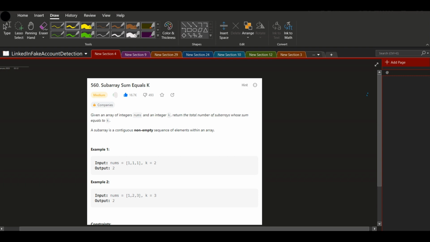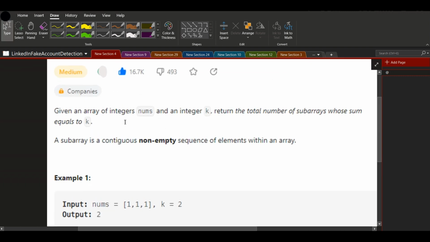So we're told, actually, let me zoom in for you guys. We're given an array of integer nums and integer k. We need to return the total number of subarrays whose sum equals to k, right? And we can think of a subarray as a continuous non-empty sequence of elements within an array, so they are intact. If we look at the example that we are given here, they have triple ones, and the k is 2.